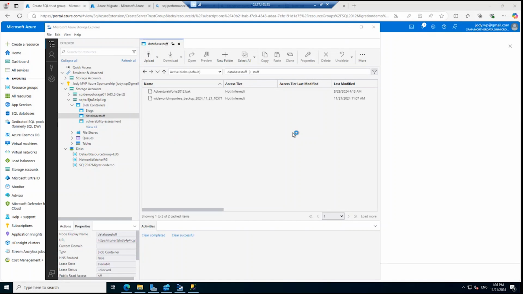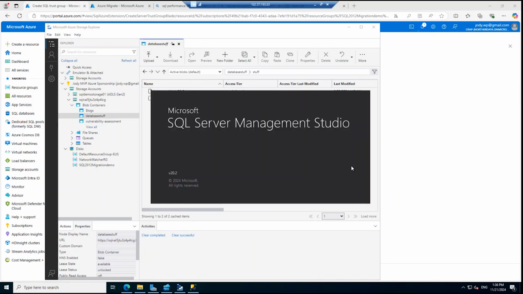If you guys are interested, they finally changed the splash screen of SSMS to blue and it looks pretty. You can download it if you download the preview version.